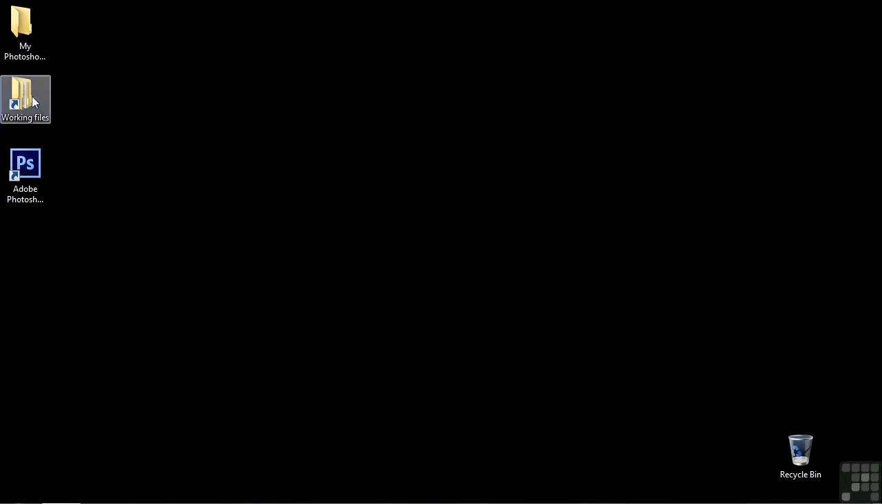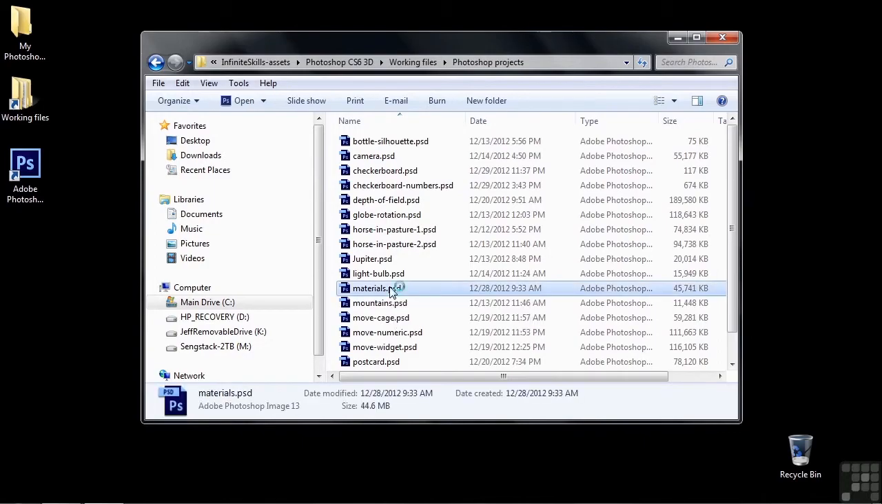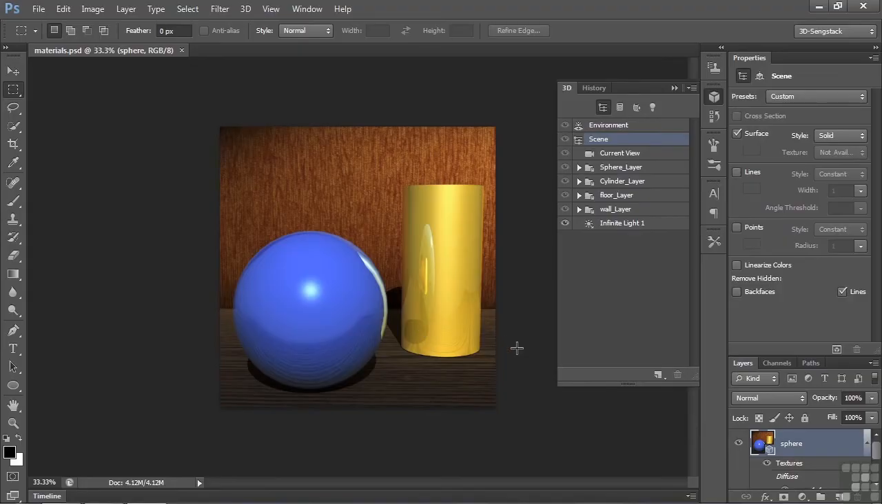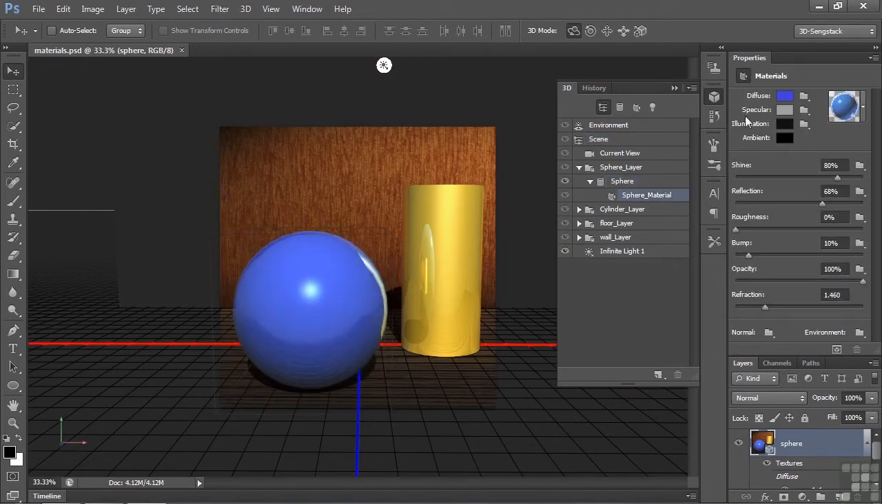So to follow along, let's go to Working Files, go to Photoshop Projects, and open up Materials PSD. We've seen this guy before. I want to work on the sphere here. Click on it with the selection tool. Click again to select the sphere material. And these are the three I'm talking about, Specular, Illumination, and Ambient.